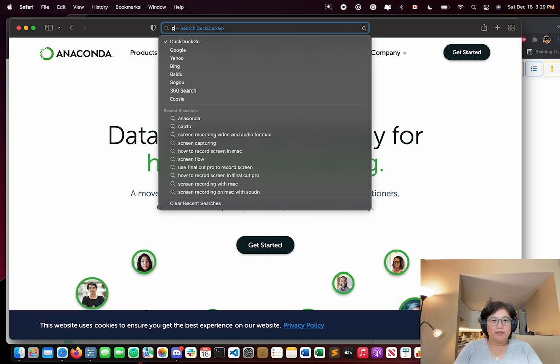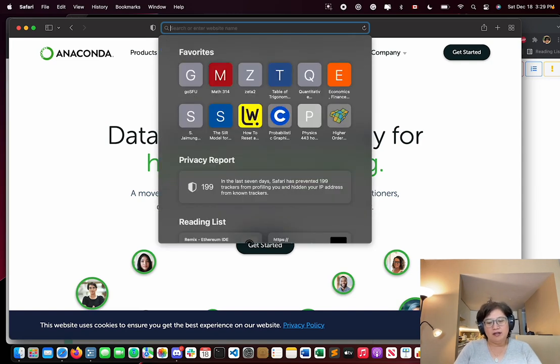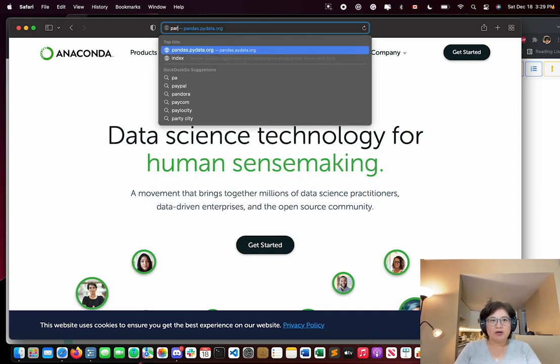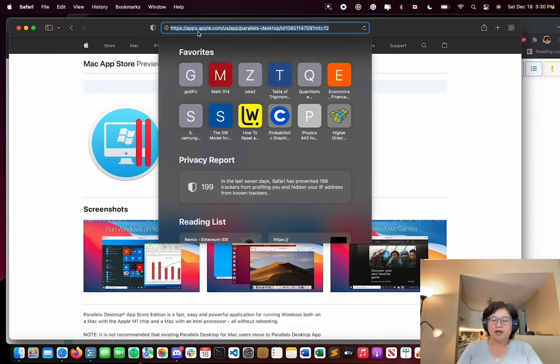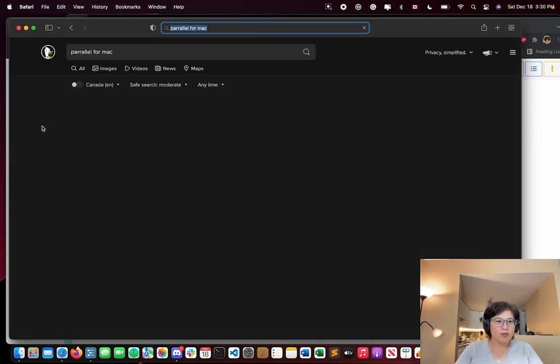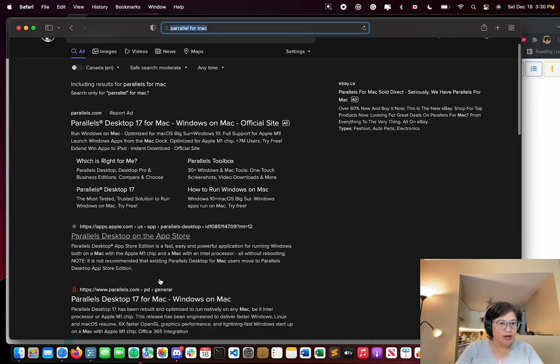So first of all, before we install Anaconda, we will need something called Parallels. Parallels is a Windows virtualization. So we're going to download that.